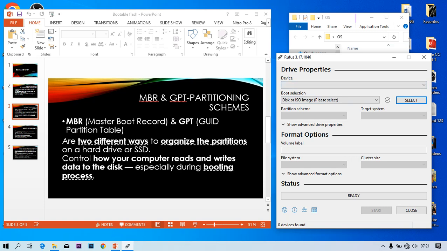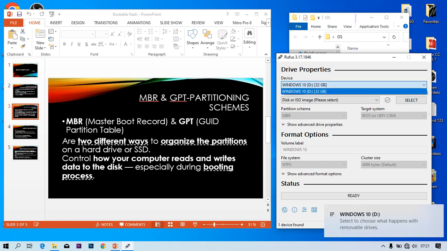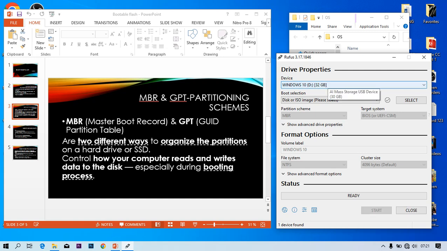Right now I'm going to insert my USB media into my computer. So right here I have a flash that has been detected under device. Now the flash I'm having is 32 GB. So the next step would be to select the boot media, or the boot image in this case.